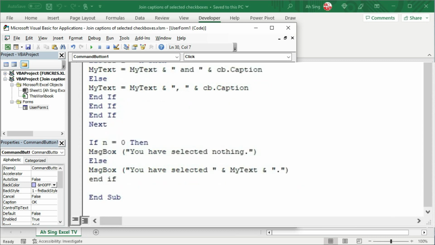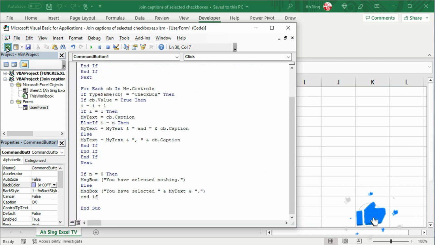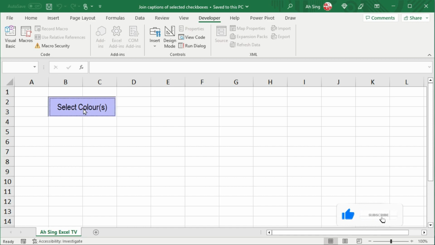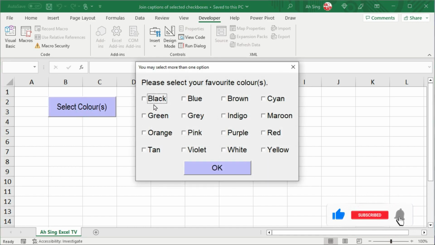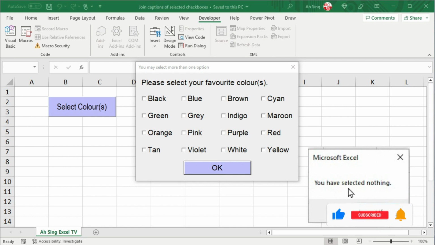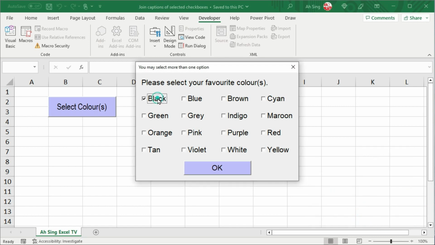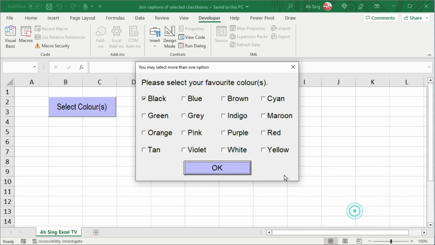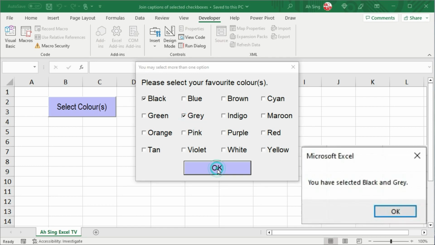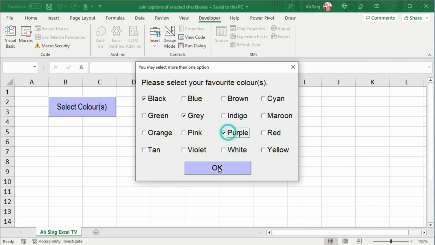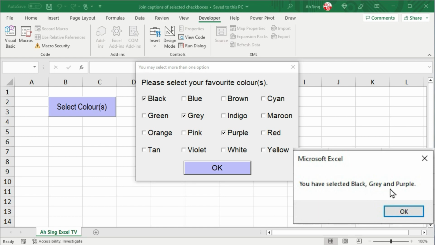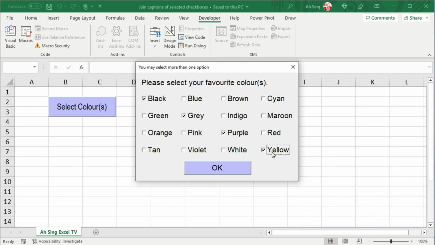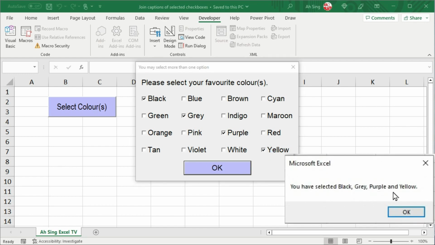Start with If, of course we have to end with End If, and the coding part is now done. So back to the spreadsheet and check the result. Click on the command button to call the user form. Don't select any color and click on OK. So you have selected nothing, correct? Select one color, click on OK. So only with the full stop. Select two colors, click on OK. We have the word "and" and the full stop, correct? Let's say three colors, click on OK. So we have the comma and "and", correct. Now let's say 4, click on OK, comma and "and", correct.